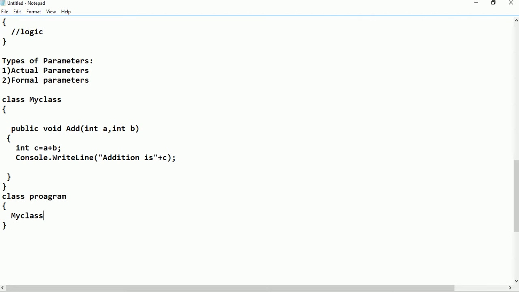My class obj new my class. I'll tell you how to create the object also. You don't know the syntax. This is the syntax to create the object. I'll tell you in further class in detail. Okay, now obj dot add.